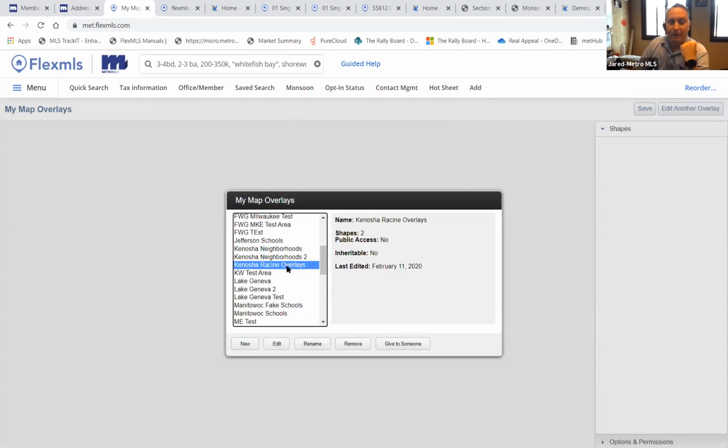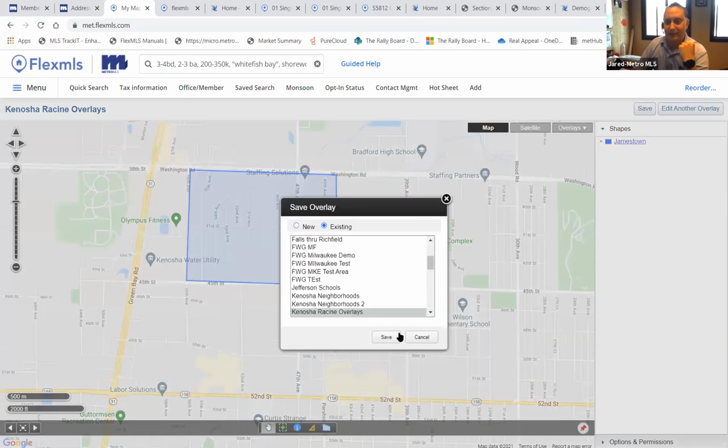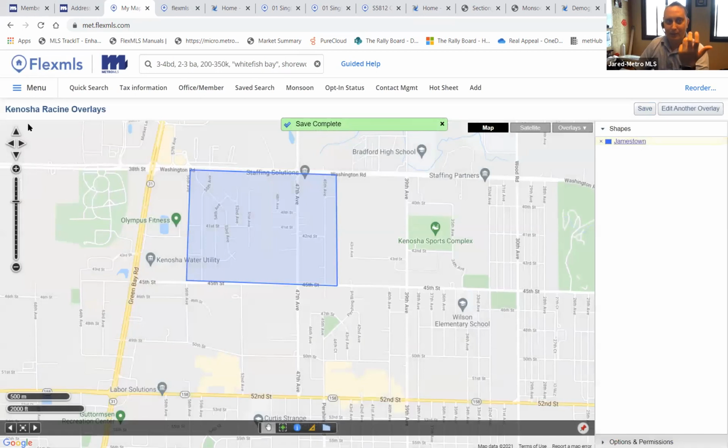If I click inside of here, and let's say I want to remove one of these, I could get rid of my Smith research. Click on save, and then save it as an existing one. Yes, and it's going to get rid of that one piece for me.